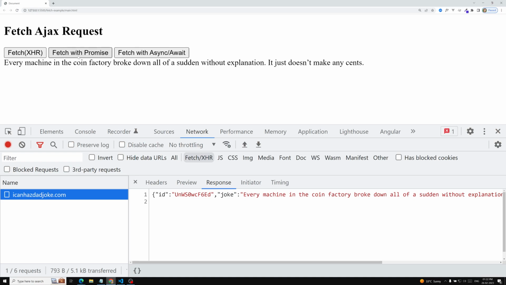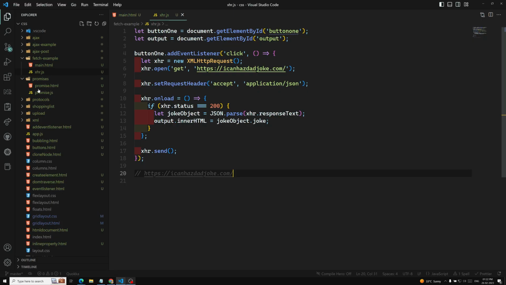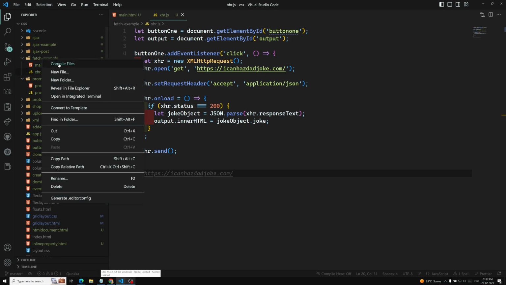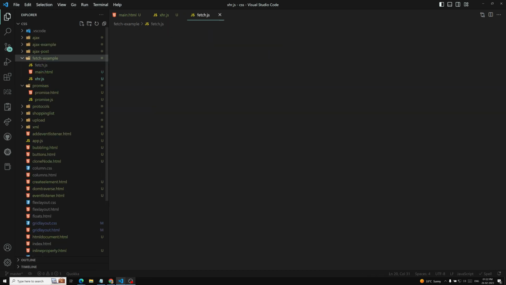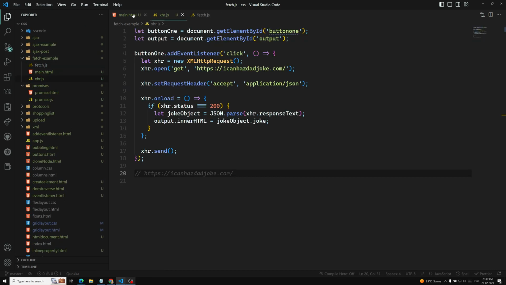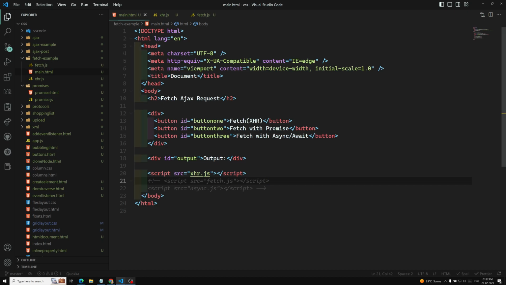Now let's try to do the same thing with fetch with promise. So the fetch with promise means, here I am taking fetch.js. Okay. So in this one, let's try to do it with fetch, which you people already know. Sorry. Let's uncomment this one.